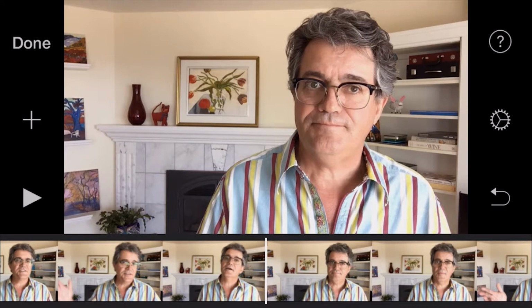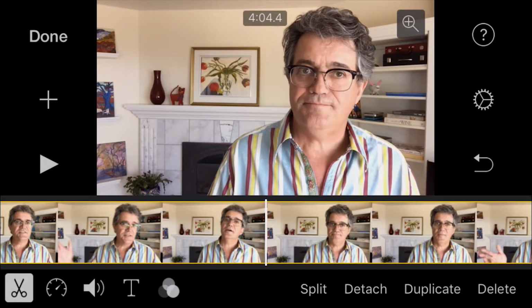So I'm going to go in, tap the timeline. I'm in the edit tool with the pair of scissors, and you'll see along the bottom some text. Split, detach, duplicate, and delete. Most of those are obvious, but this is what split does.